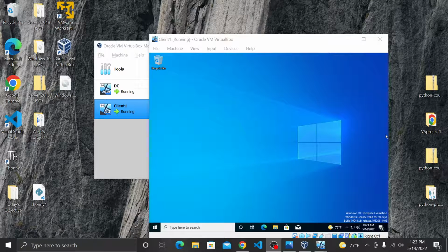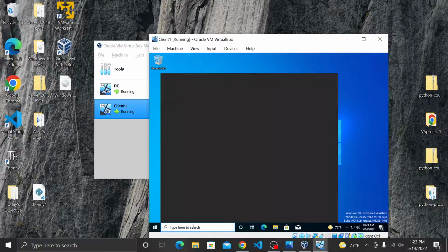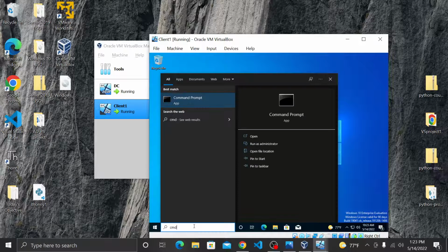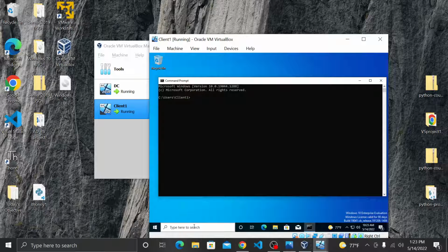Nice. Okay, so we have everything set up. So Windows 10 is good. So first, let's just check that we have an internet connection. The first thing that we're going to do is go to the start search bar. We're going to type in CMD for command, and we're going to go ahead and do ipconfig to see what our configurations are.